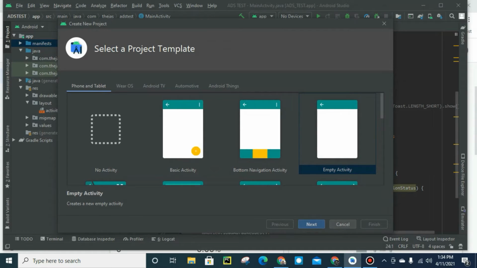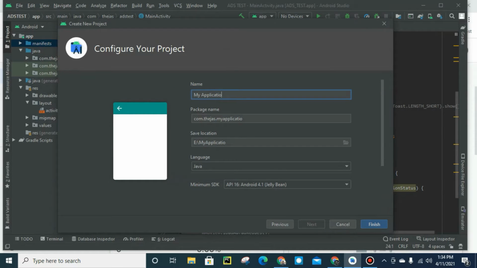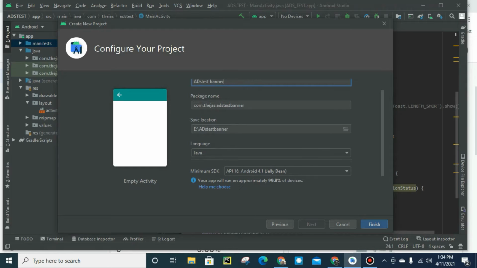So what you have to do first is choose an empty activity, or otherwise you can choose your own project. So I will give the name as ads test banner. So that's it, my name, and done. Click on finish.